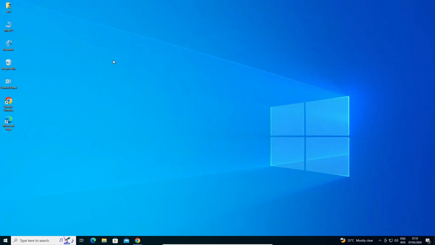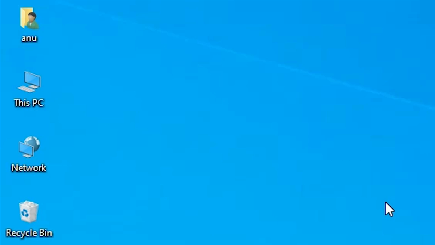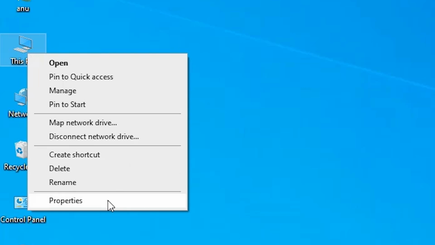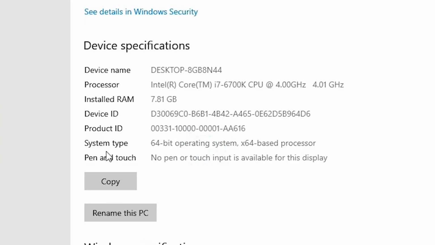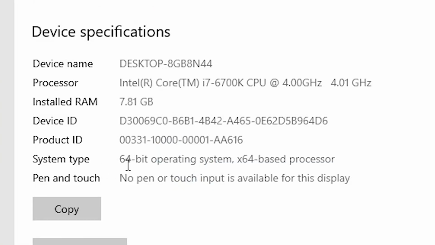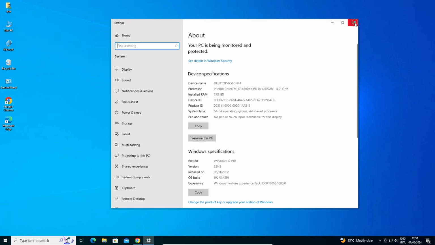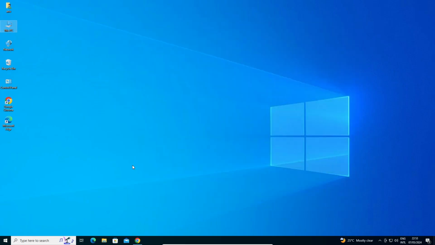First we check our machine is 32-bit or 64-bit. That is very easy. Go to This PC, right click on This PC, click on Properties. In Properties, find System type. If system type is 32-bit, that means that machine is a 32-bit operating system machine. If system type is 64-bit, that means that machine is a 64-bit operating system machine. This machine is a 64-bit operating system machine. Close it. Next step is to download our printer driver.